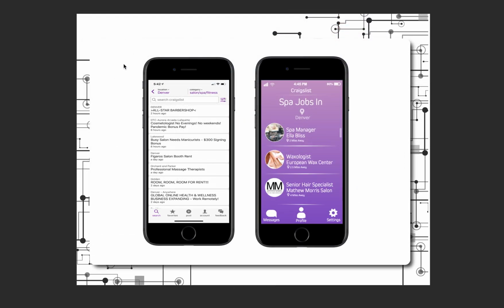And here is what we have for the new version. It's just more simplified, it's cleaner, it's more inviting. We have a photo so you can just kind of get an idea. It has the job title, the company, how many miles away it is. And as you can see here, salon, spa, fitness category for the old screen. You can put things in all caps. I'm sure some things are in all lowercase, and like room for rent. It's just kind of like, okay, just again, super unprofessional.